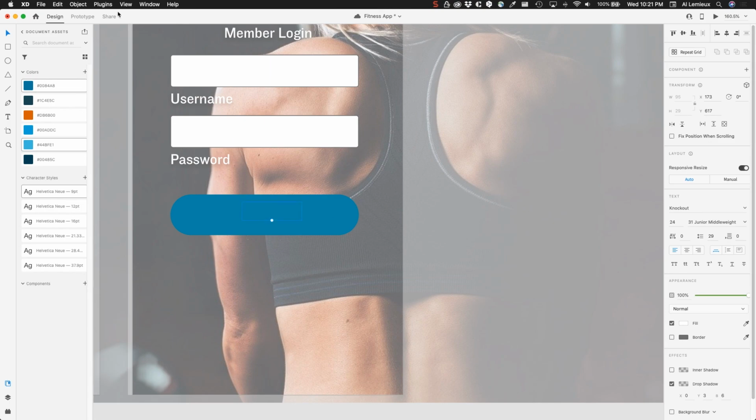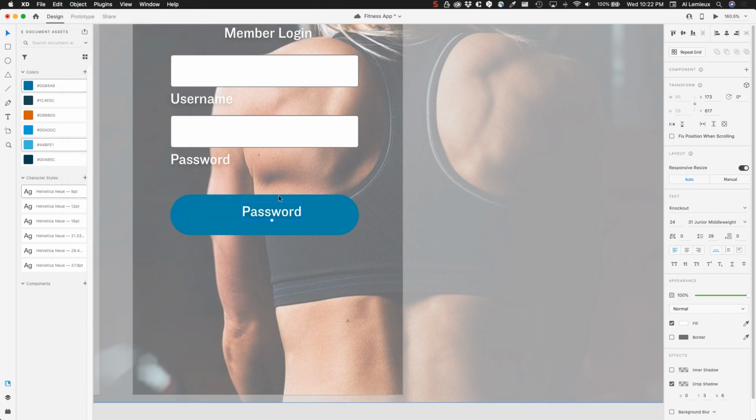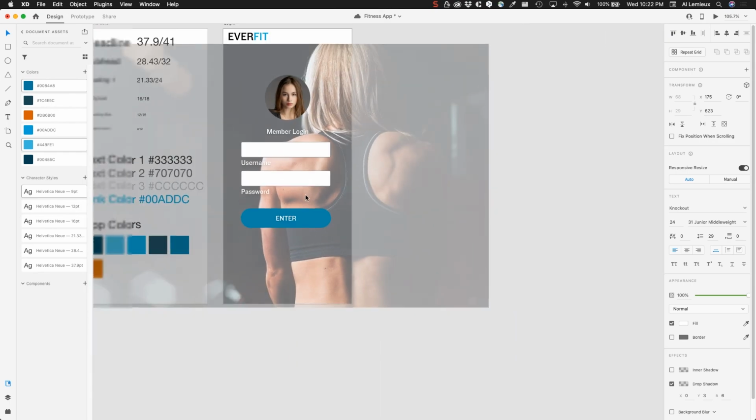And then I need the word enter in there, so I'm just going to borrow this. I may need to move that to the top, so object, arrange, bring to front, and I'm just going to rename this enter, and then I'll line that up with the button. And then we have our login page.